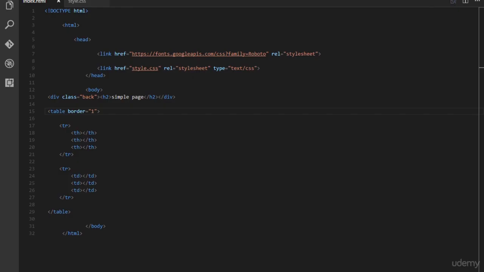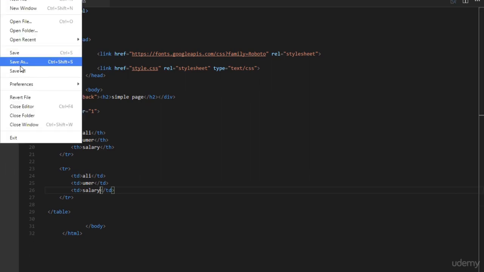You see this border, we cannot write anything, so write. Type Ali, Umar, salary. Okay, now save this and see the result. You see, this is our table.